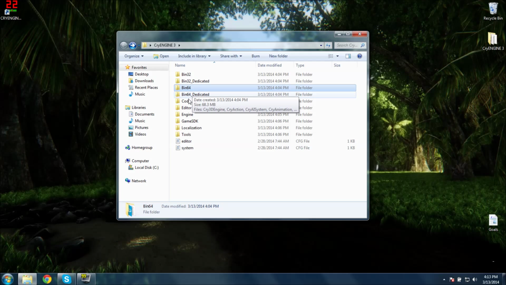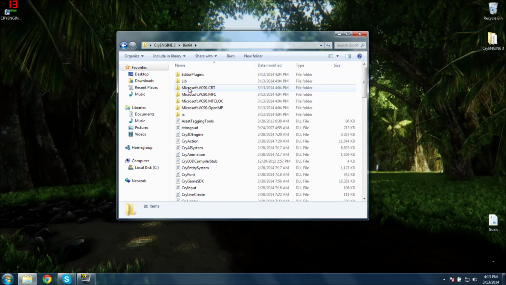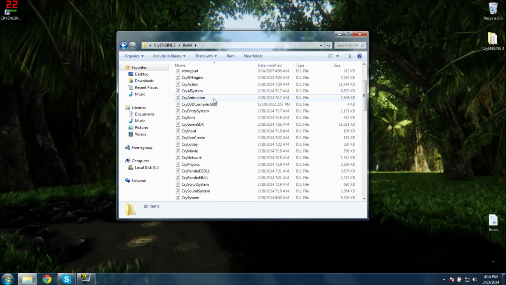But in my case, I have Windows 7, and I'm on a 64-bit operating system. So this works the same way as bin 32 does. If you're running a 32-bit operating system, then just do exactly what you see here, except you'll go into the bin 32, but the process will be exactly the same.